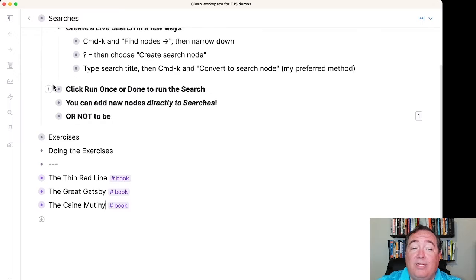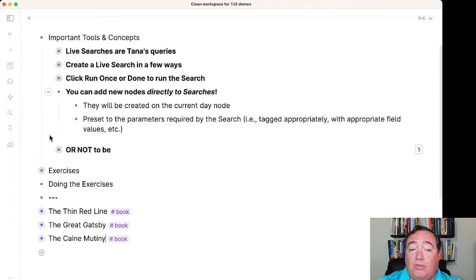Now, this is where we get into some seriously interesting power. You can add new nodes directly to your searches. So they will be created on the current day node. So if you add something to a search, the original node is not created inside the search. The original node is created on whatever the current day node is, so on today's day node. But then because you put it in the search, it is going to be preset to the parameters required by the search, meaning it's going to have the appropriate tag on it with the appropriate field values and so forth, with some exception we'll talk about in just a moment.